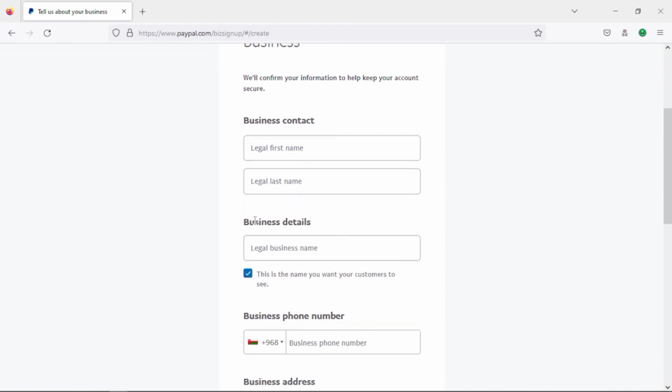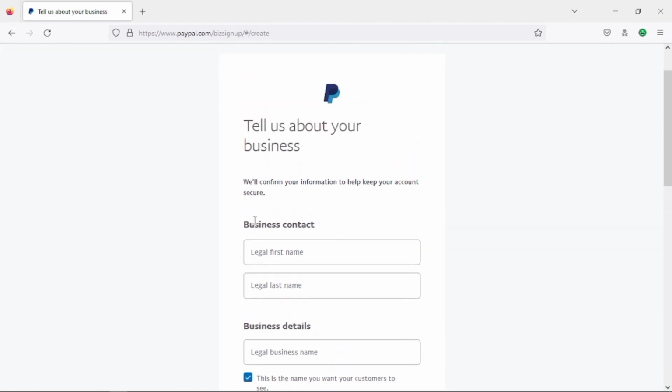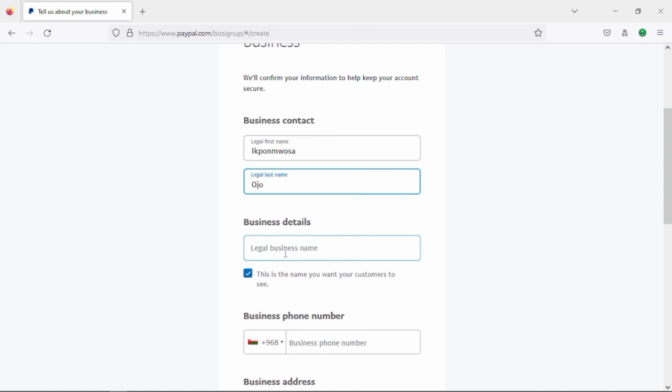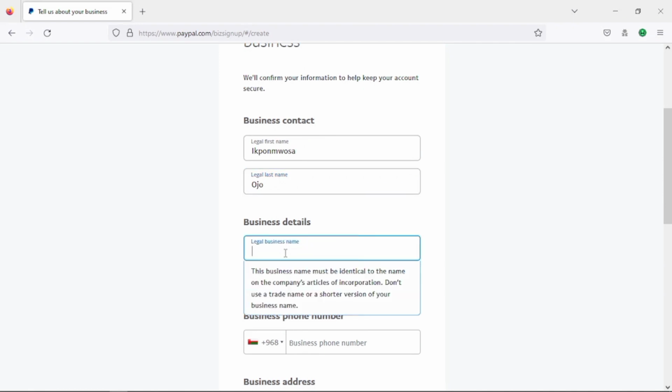So now we're going to be needing our NIN. Don't worry, you can use a Nigerian NIN. You don't need to use a forged identity. Use a Nigerian NIN. So I'm going to be putting the name of the NIN I want to be using right now. So I'm going to put the legal first name and my last name, of course, and the business name. Let's just say freelancer.